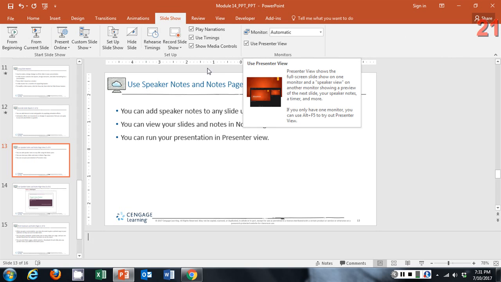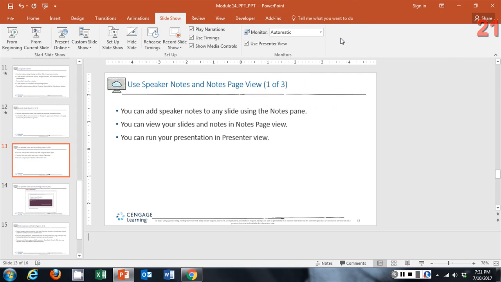Not sure if I can do that with one monitor, but we will try. I'm pretty sure that I'm not going to be able to do that. Let's see if we can use presenter view here.